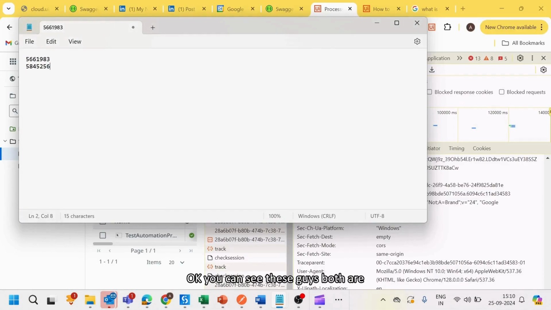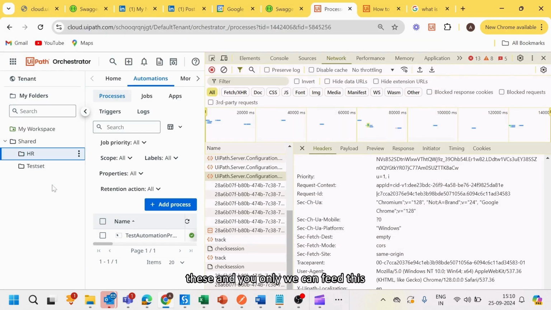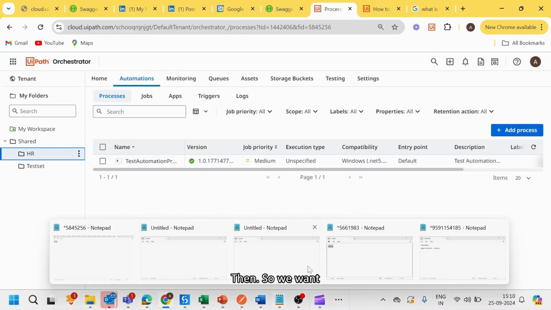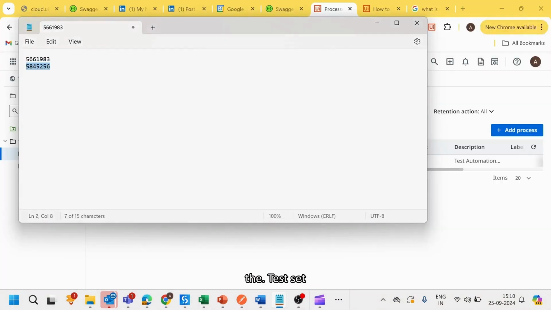Okay, you can see these two are both unique. So based on this ID only, we can feed this information to our JSON. Then the bot can easily identify, okay, this is the ID where we are going to create the test set. Okay. Then, so we want the test set organization unit ID.